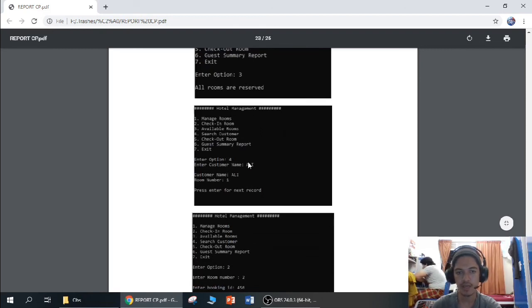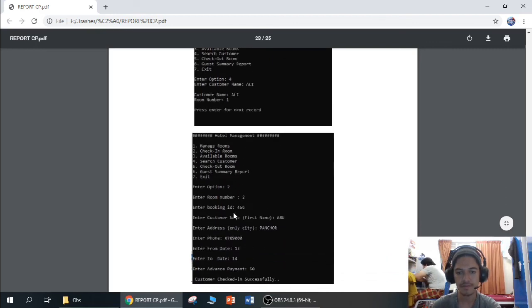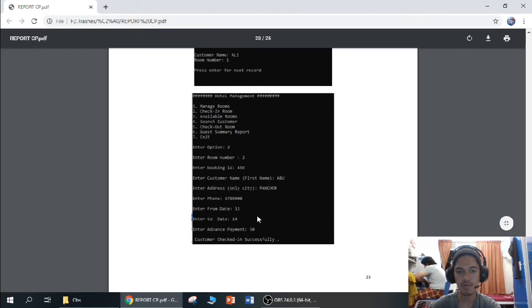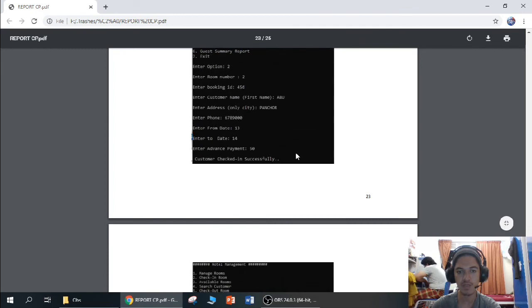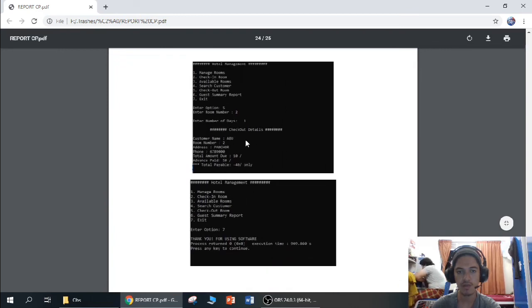And for option 4, search for customer, like on the first step, we enter the customer Ali, and Ali will be shown. And we check in another, we manage another room, which is Abu, and the phone number and advance payment, and so we check in successfully. And we will go for the checkout room, Abu, so checkout. So this is the total payable.